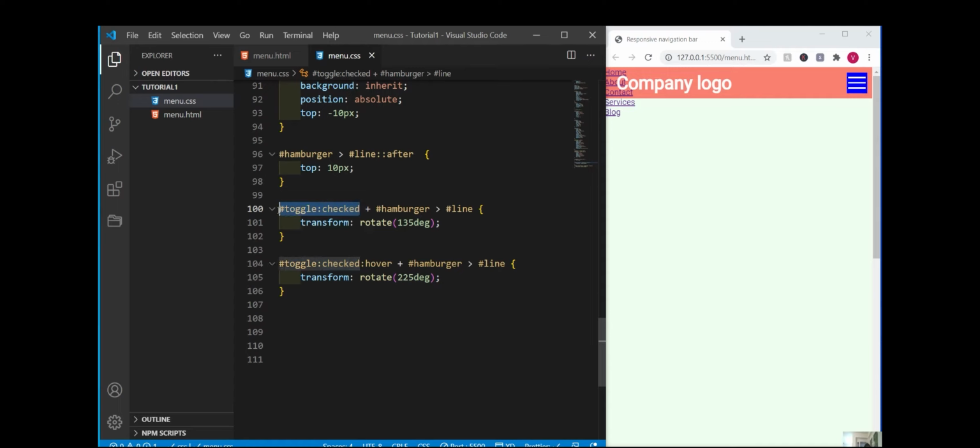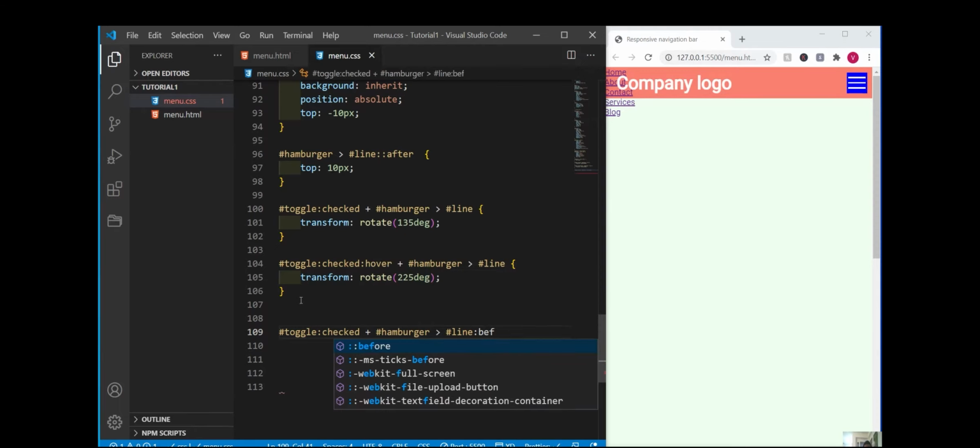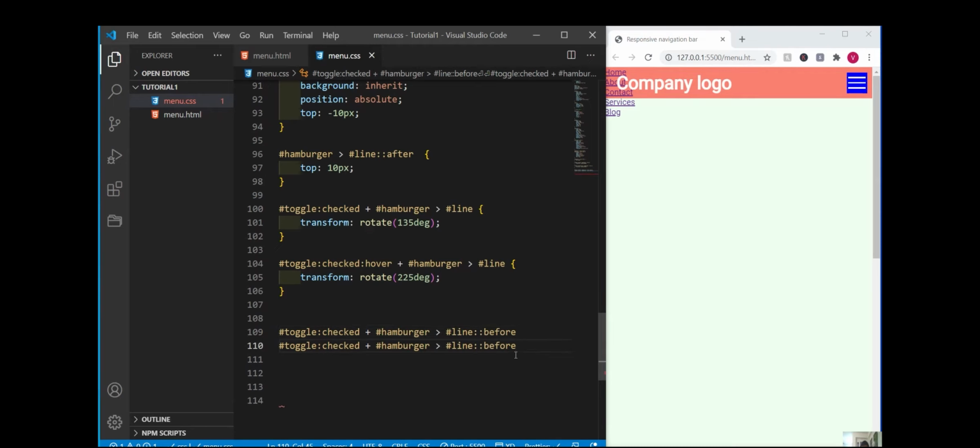We have to check our checked property, toggle check property here, and plus with hamburger and the line, and then we need our pseudocode before and after. Good.